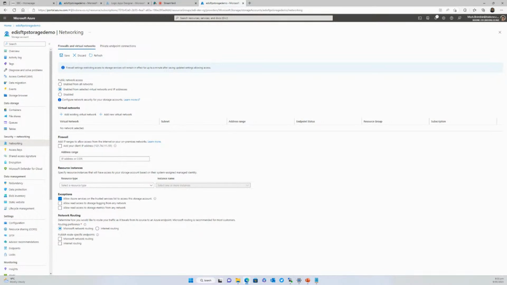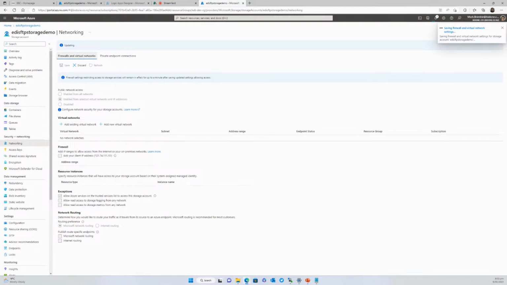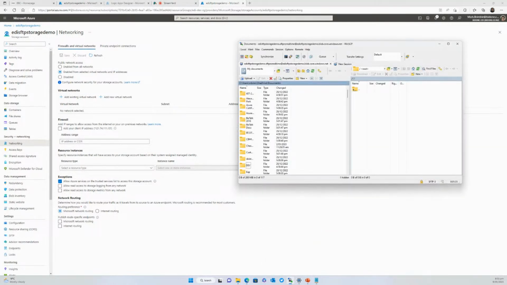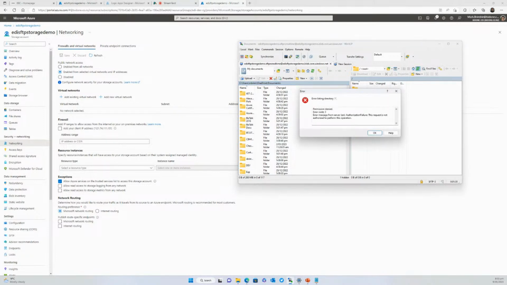But I guess they're there for other people to use. So what we're going to do now is enable the firewall. This is my own local client, I'm going to save it, and once it's on, it will mean that I can't access the blob store from my SFTP client. So I'm picking that. Immediately I get permission denied, authorization failure, as you'd expect.